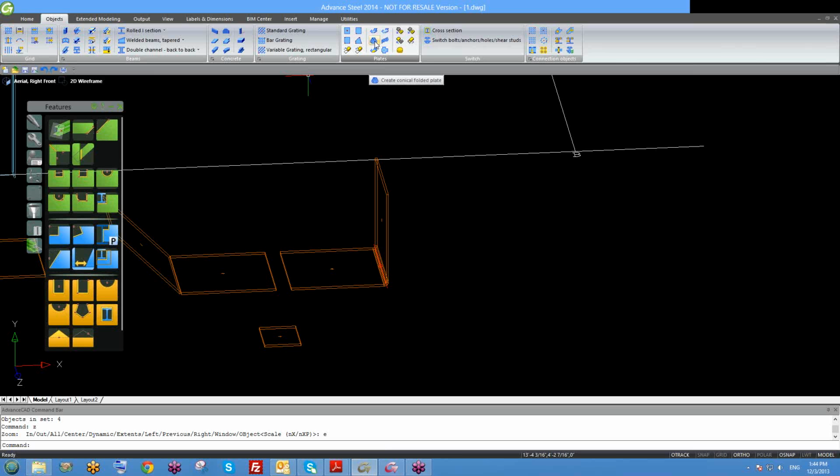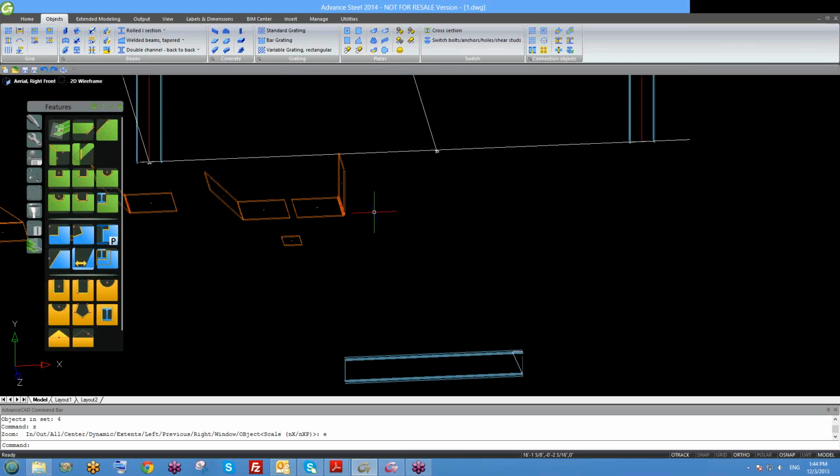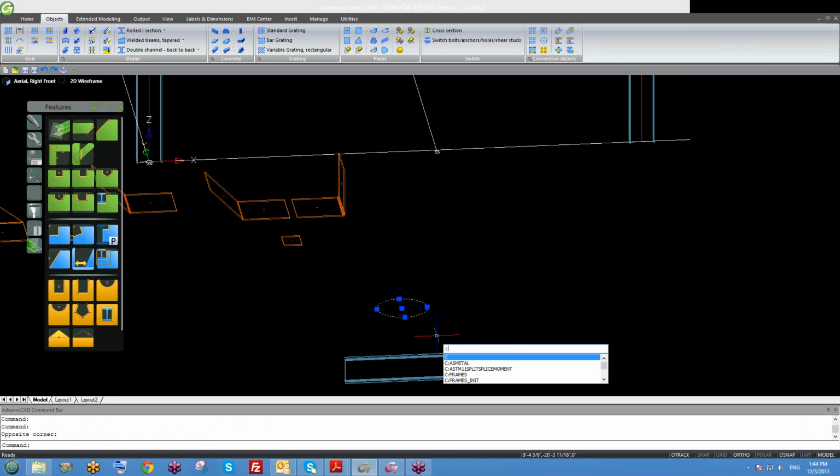Create conical folded plate. I'm going to create 2D geometry. First, I'm going to change my UCS to world. UCS, W. All right, I'm going to create a circle. I'm going to create another circle.